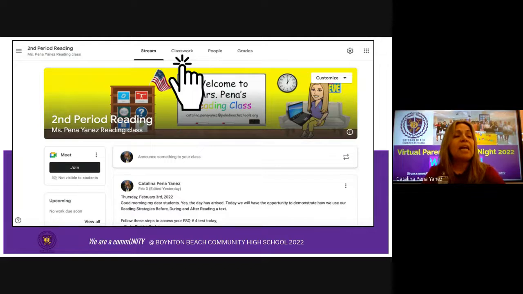So every class has some tabs right here at the top. The first one shows you the mainstream information called the stream. The second is called the classwork, where you can find the assignments, quizzes, and resources. The next one is people, which will show you the names of all the classmates that are registered in the subject. And finally, grades, where you can find all the grades.